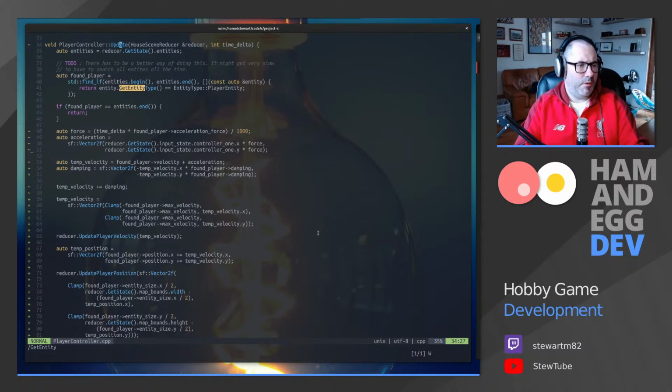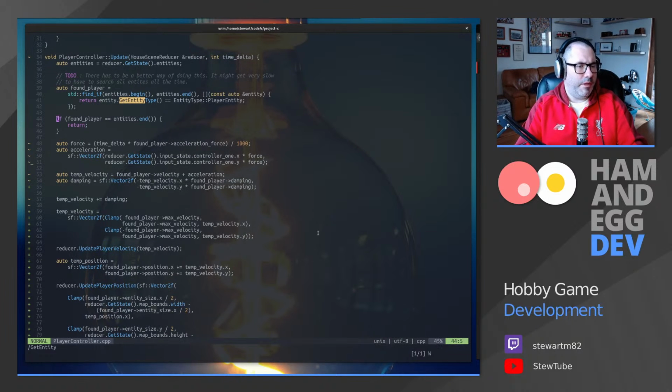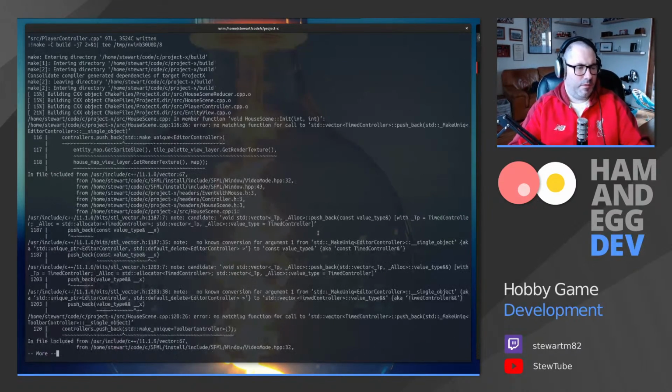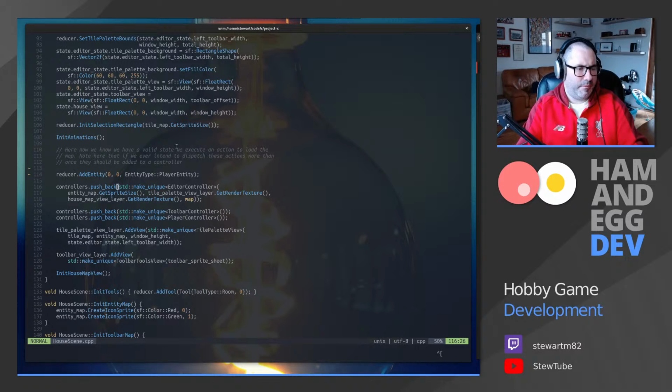Okay, so I don't know why it's not erroring there on me. I think there's some problem with entity.type maybe? Should be entity.type. Okay, so this is that controller issue that I was talking about.